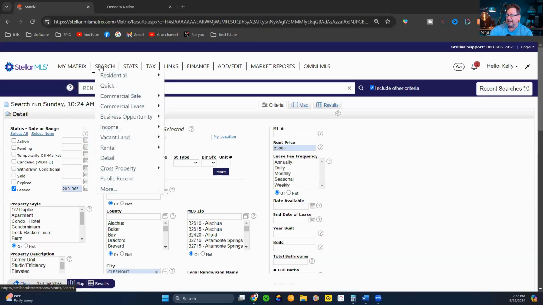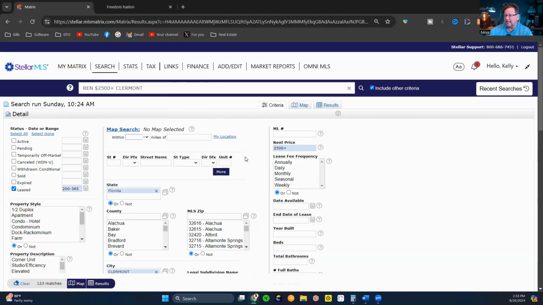Again, if you are an active real estate agent and you have the MLS, you simply go into your MLS. I have Stellar. Yours is going to look different than mine, but they all operate about the same. Just simply search for rental properties. When you get that, go ahead and hit leased and then do 200 to 365 days, about 6 months out to a year out. Then I put $2,500 or more per month in rent. That's what these guys are paying.